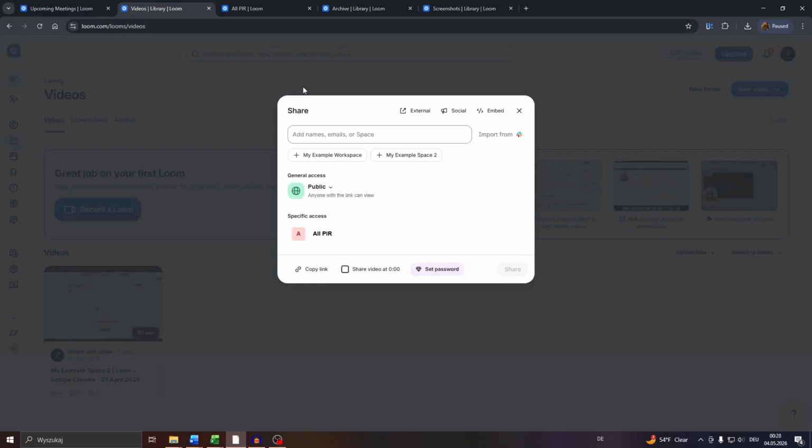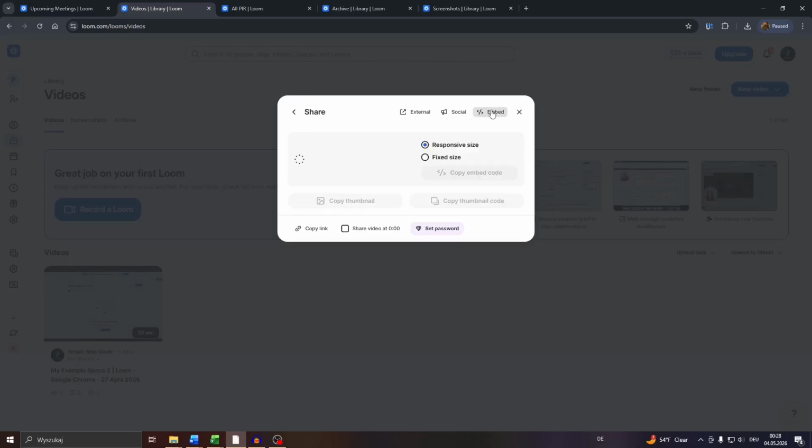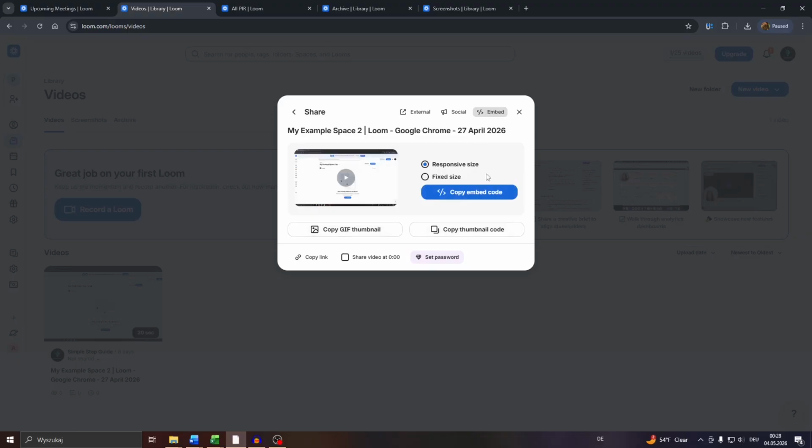And here, guys, click into the top right corner icon, embed, and then you will see the embed code below. You may choose between fixed size and responsive size. Click into this button to copy the embed code to your clipboard. Not the invitation link here in the bottom left, but the embed code here.